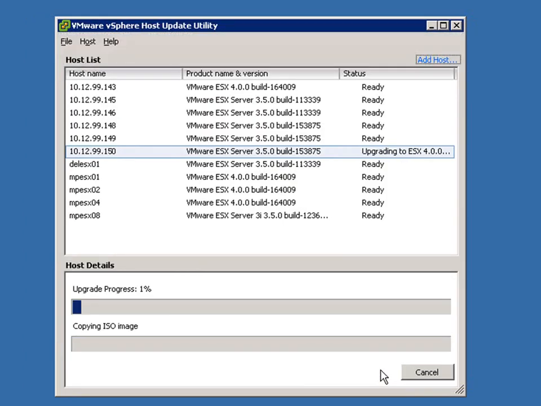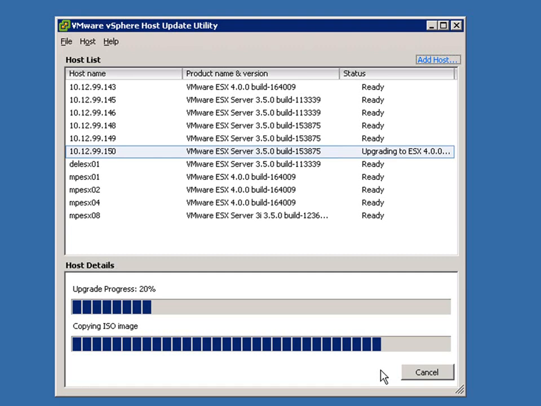Now this will take a good 15 to 20 minutes depending on your environment to upgrade ESX, reboot it once or twice, and bring it back online. You see, it's very straightforward, very simple. This host update utility gives you a graphical user interface, so you didn't have to use any type of command line as was the case when we were upgrading, say, from 3.0 to 3.5 or 3.0 to 3.02, for example. This makes it really, really easy to upgrade your ESX hosts.